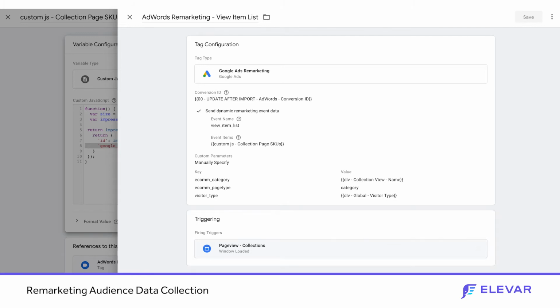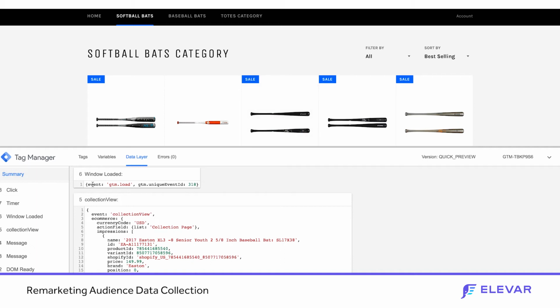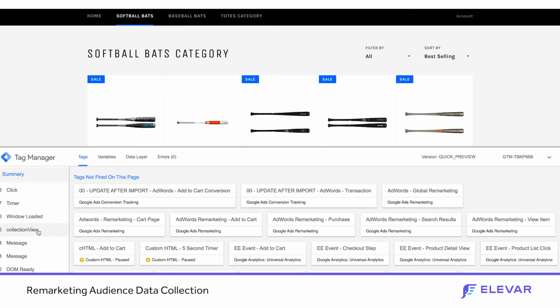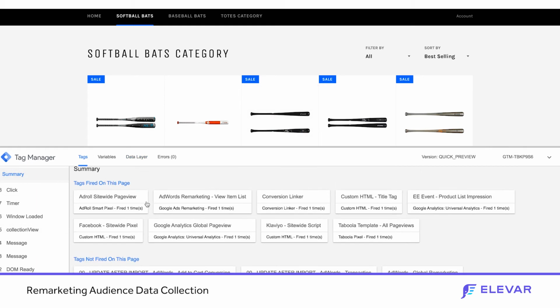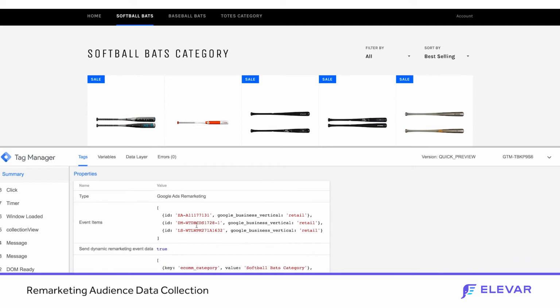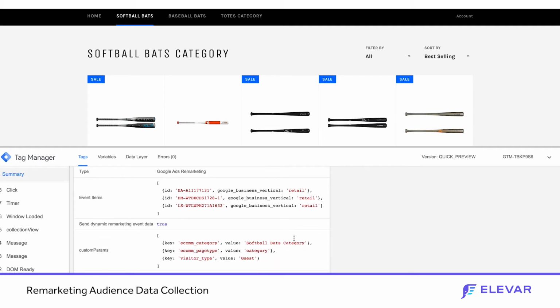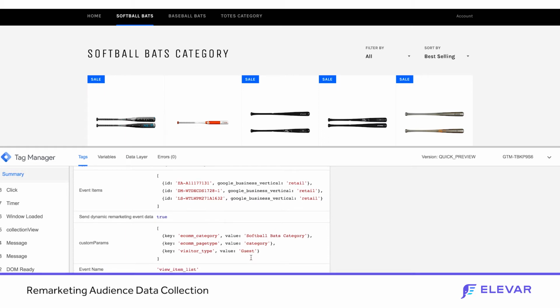So we can actually see how this looks on the front end here. If we go back to our tags, we can see all of the tags that fired on this page. We see our AdWords remarketing view item list. And now we can actually see the event items that's passing the SKU and that retail vertical. Additionally, you'll see how the custom parameters look here for the e-com category, page type, and visitor type that we looked at. All of this data was sent with my remarketing tag.